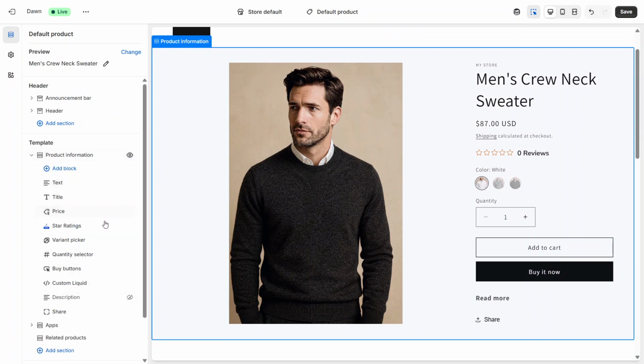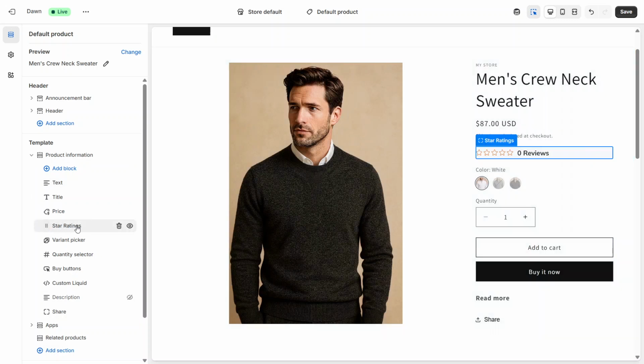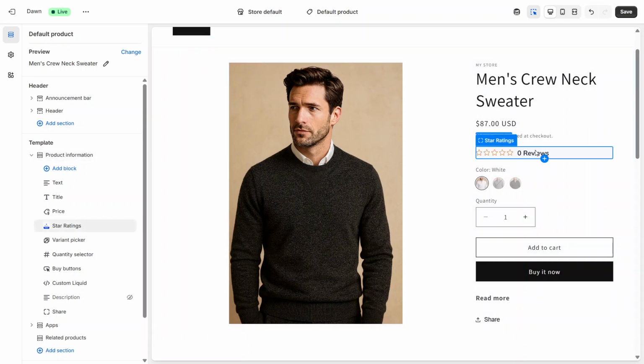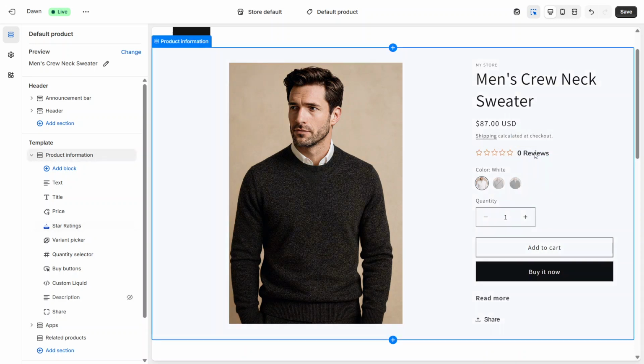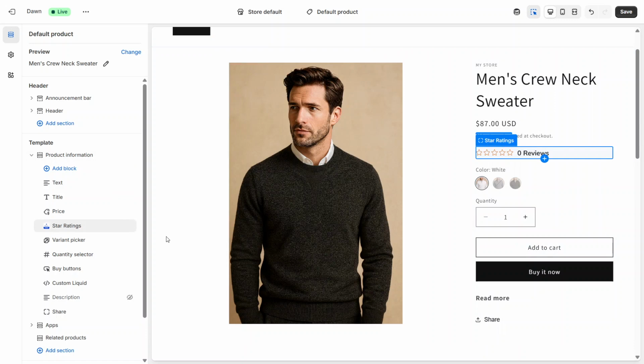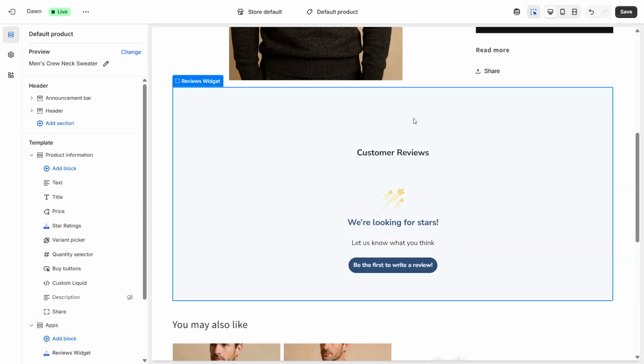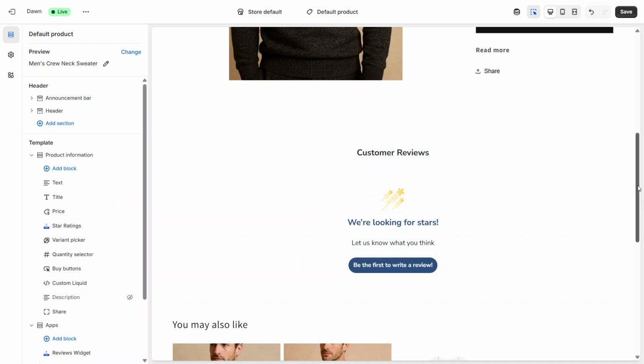In the list of blocks, you should see one labeled something like Star Ratings. This block is the Yotpo Star Rating widget. When it's enabled, you'll notice star ratings appear near the product title or price in the live preview on the right. You might also see a separate Apps section that contains a Reviews widget. This is another Yotpo element that shows the full list of customer reviews and the review form on the product page. Check the preview on the right side of the screen to confirm that the reviews section appears where you want it and that it looks correct.